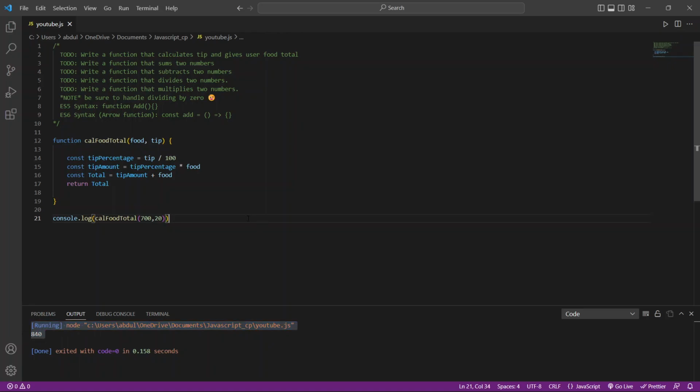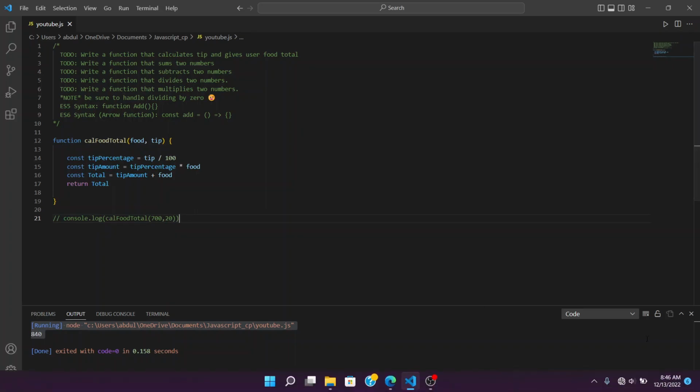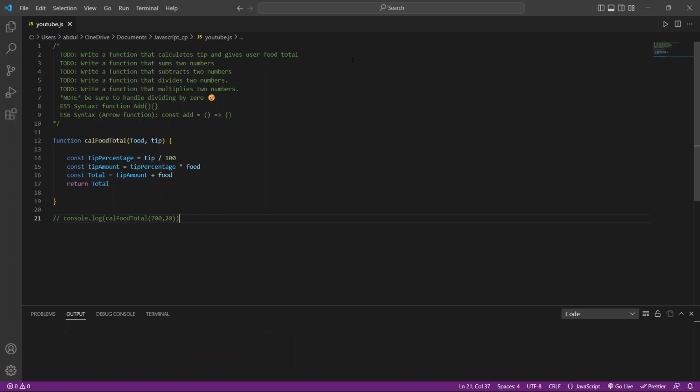So we want to use arrow function. I don't really know, maybe arrow function, but okay, no. Let's do arrow function in the next programs. So yeah, let me comment this out. So we've done this. We are done with this one.